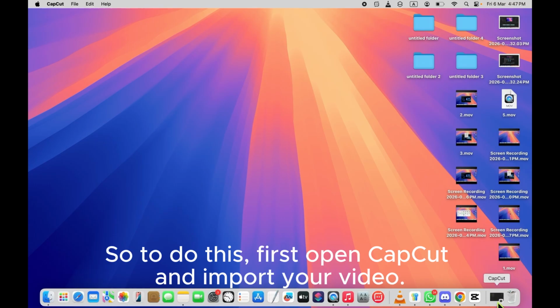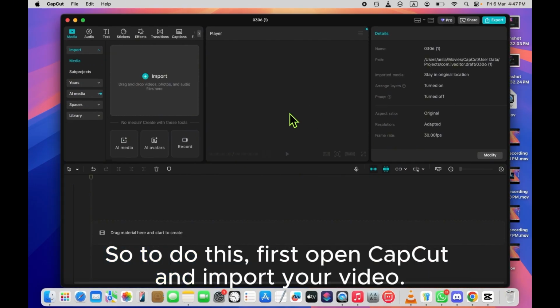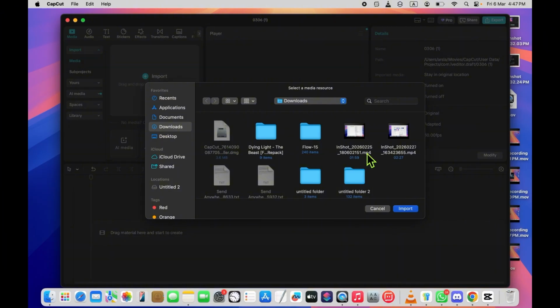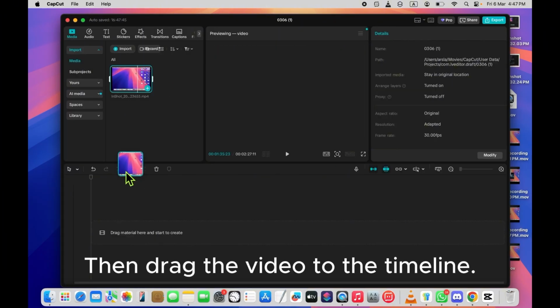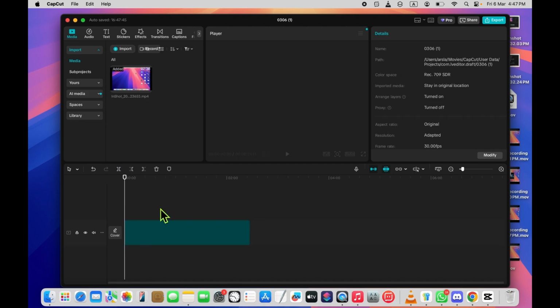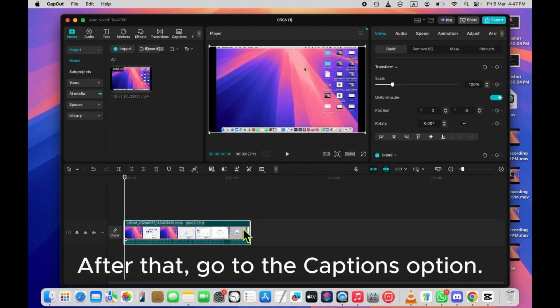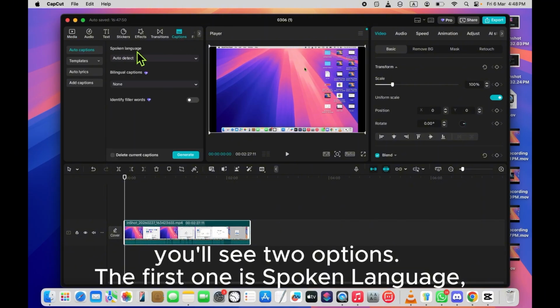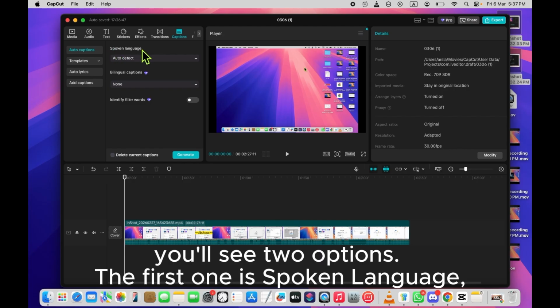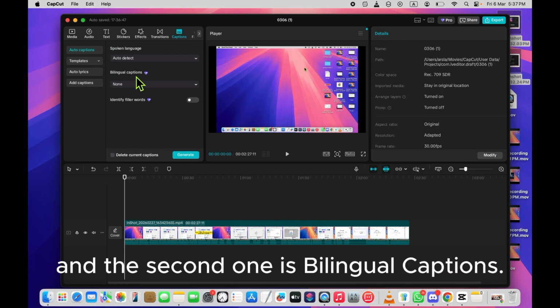So to do this, first open CapCut and import your video. Then drag the video to the timeline. After that, go to the Captions option. Once you click on Captions, you'll see two options. The first one is spoken language and the second one is bilingual captions.